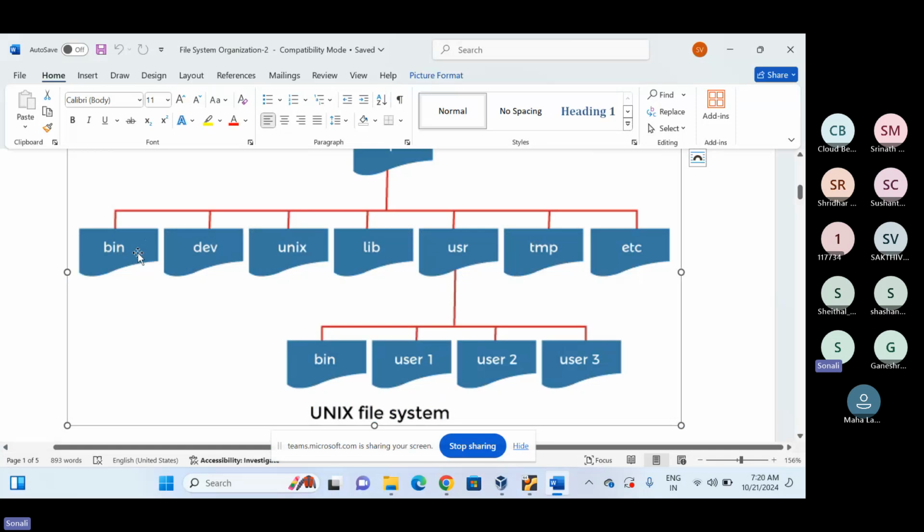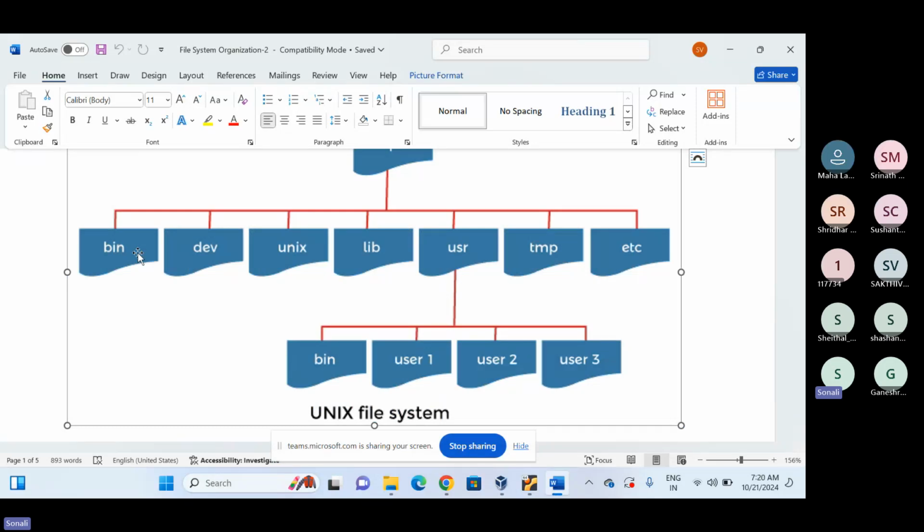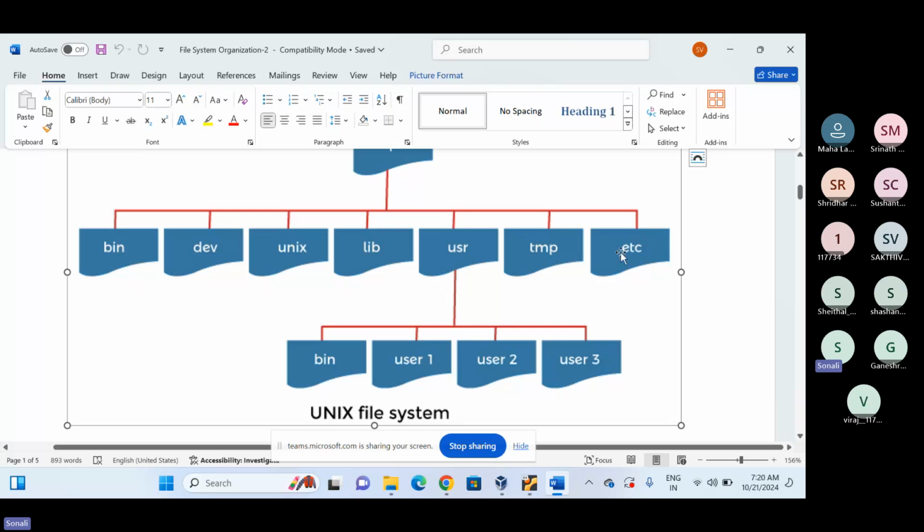I have told you it contains all the binary information and some commands also, the definitions of some commands which we are using day to day. We have dev. Dev contains all the device related information. We have unix. Unix contains all the Unix related information. We have lib, I have told you already. User, I have told you it contains all the user information. Then we have tmp. It contains the temporary files and folders, and etc contains the configuration files.